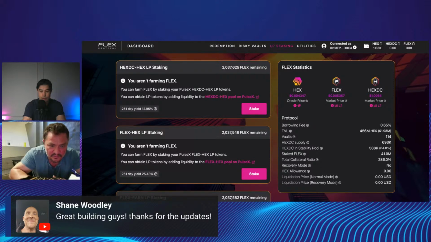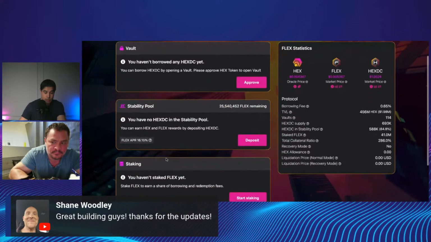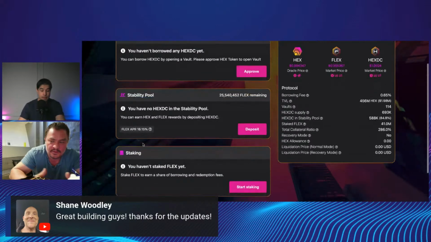What's the stability pool here earning? Click on stability pool in this dashboard. Let's go back to the dashboard. Stability pool is earning 16.15%. See, there you go.